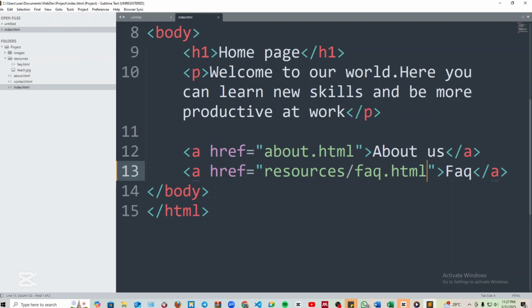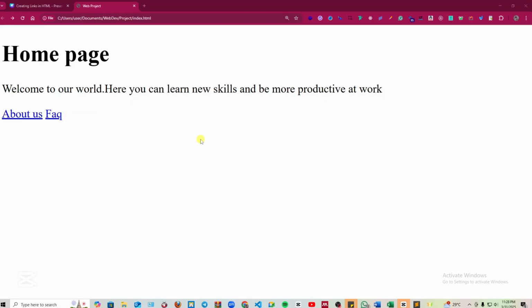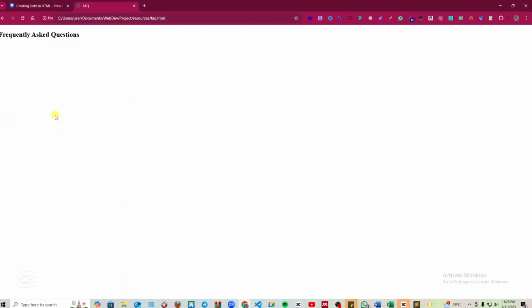Let's go to our browser and see the results. So here we are on our home page, and you can see the link I added is displayed on the home page, which is the FAQ link. Now this link directs me to a different file. So once I click on this link, it needs to redirect me to the FAQ page. So let's see. Right, so now I'm in my frequently asked questions page. So this is how to link to a different file in a different resource or a different directory.